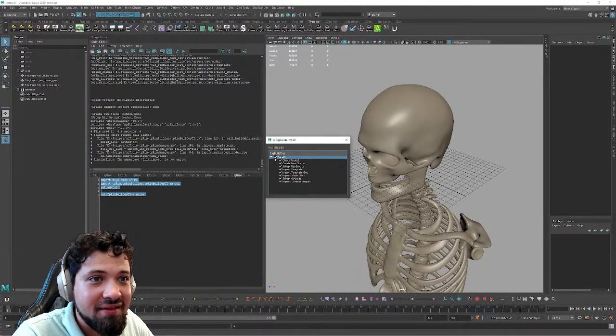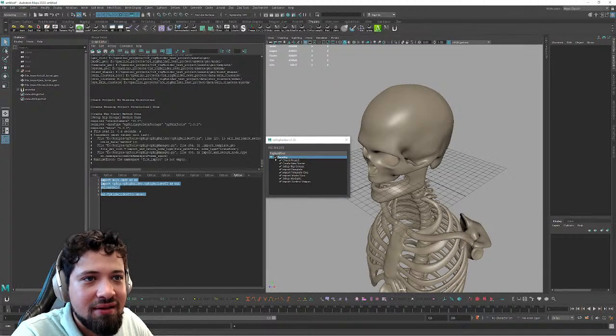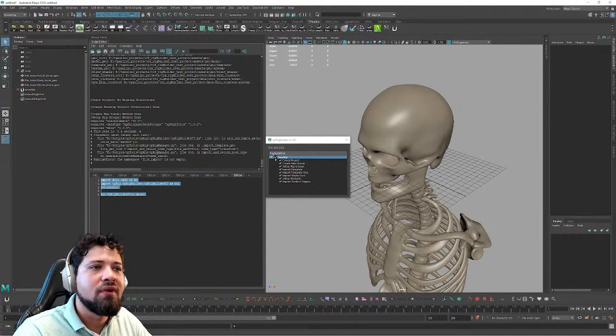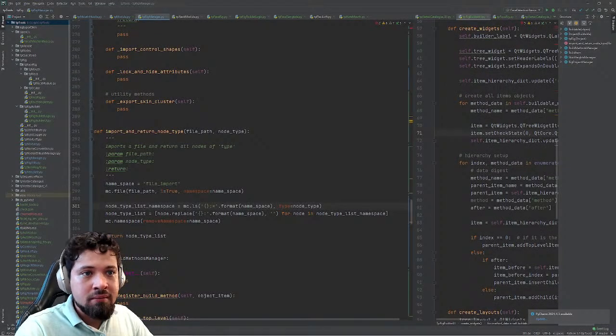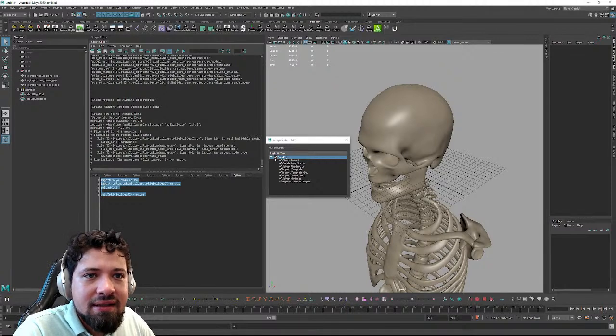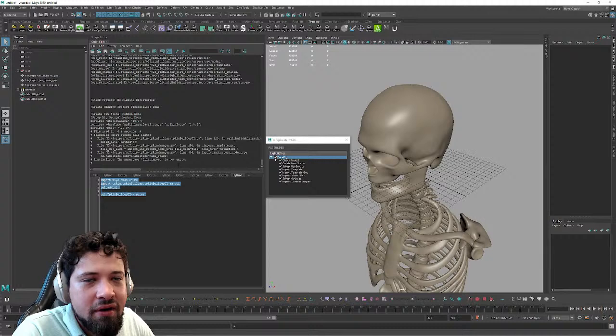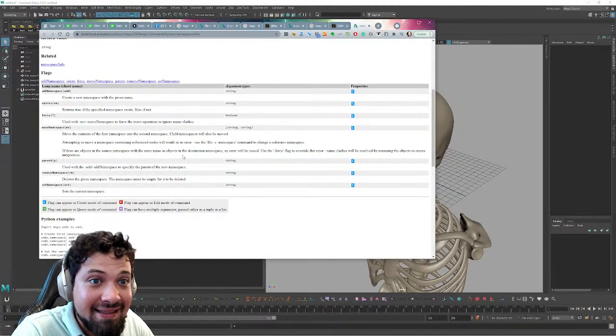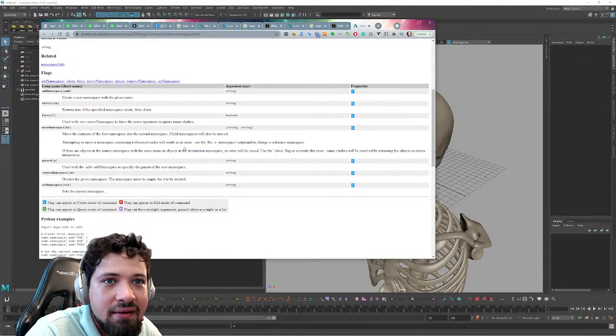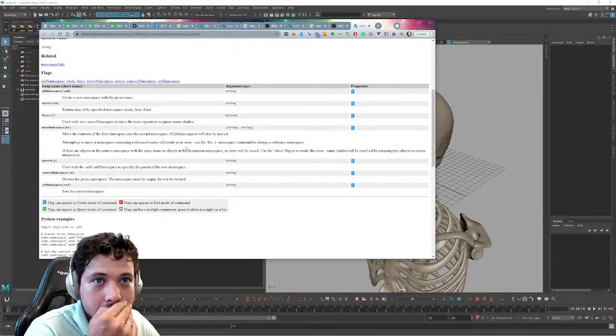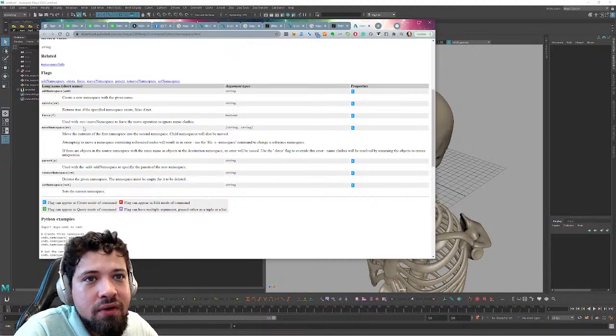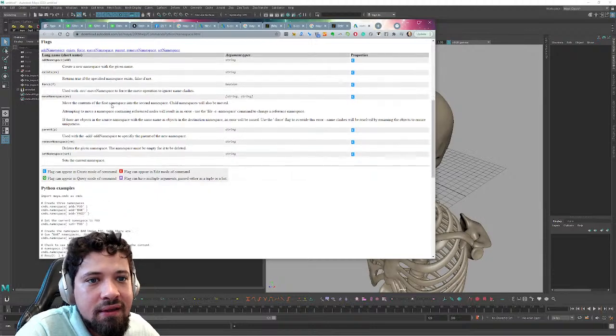Oh, it crashed again. File import is not empty. I know it's not empty. Is it the namespace? Yeah, namespace, remove namespace. File import is not empty. I know, I don't want to delete the namespace. Move namespace, force. Used with move namespace to force move operation ignore naming clashes.